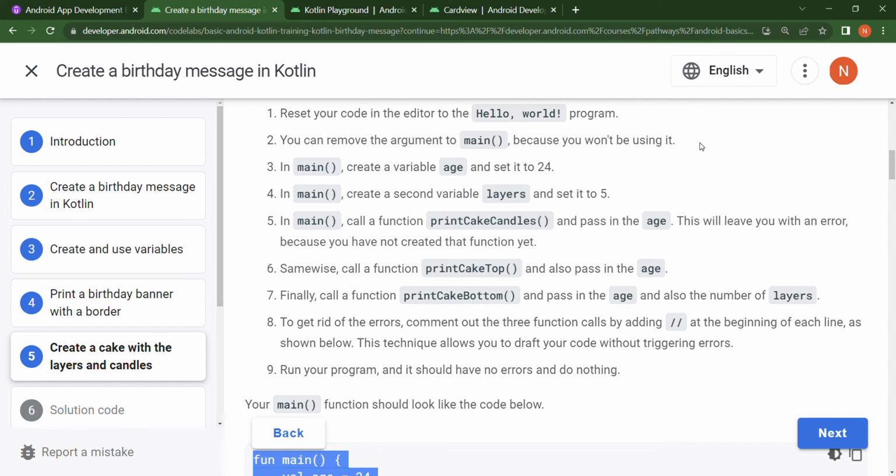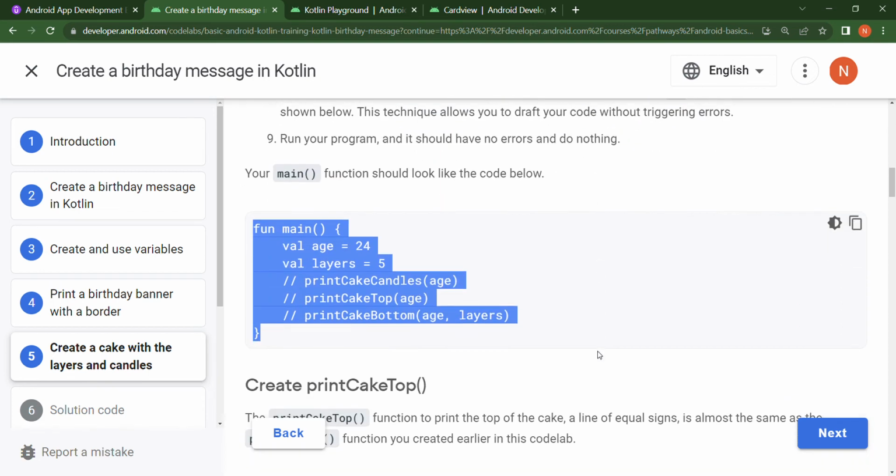Okay, in the main we're going to call a function, so we're going to make 3 different functions: print cake candles, print cake top, and print cake bottom. To get rid of the errors, comment out the 3 functions by adding forward slashes at the beginning of each line. Okay, run your program and it should have no errors.